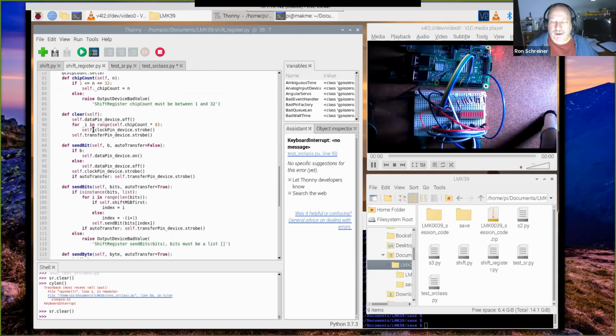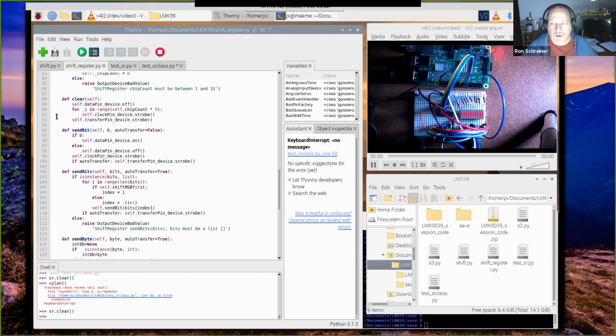Since I wanted to minimize the number of pins I was using, there is a reset pin on there, but I didn't use it. You can effectively implement the exact same thing by shifting 8 zeros into the chip, and you have a clear function. So then I didn't have to allocate another pin for the chip clear. But here's a clear function. That's exactly what it does.